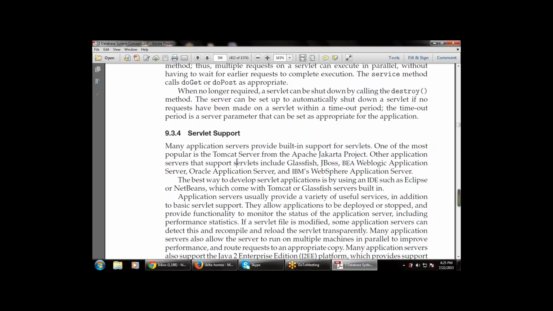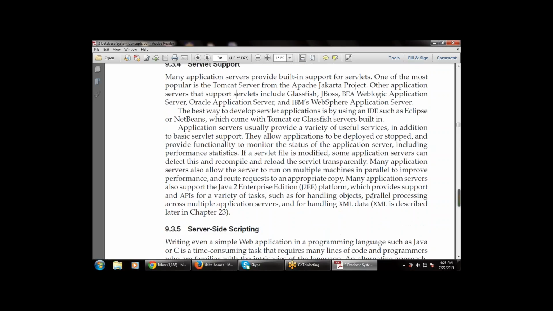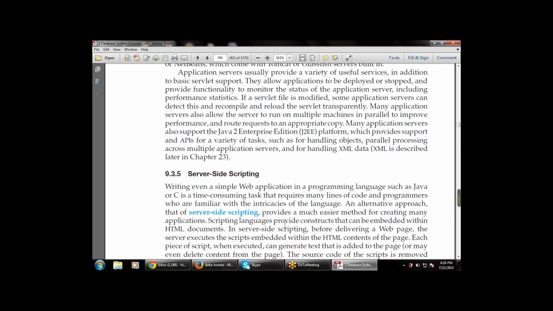Then there is the application servlet, which usually provides useful services in addition to the basic servlet support. Then we discussed server-side scripting, what it is, how to use it, and the methods used with it.